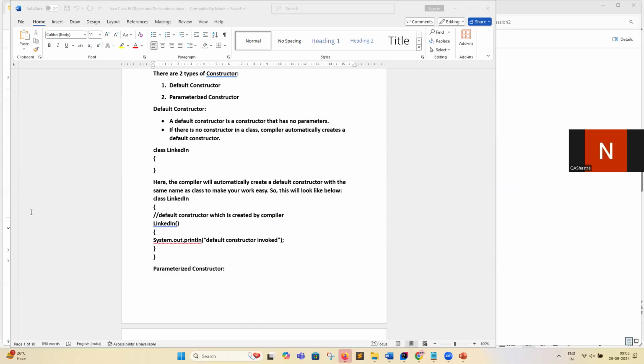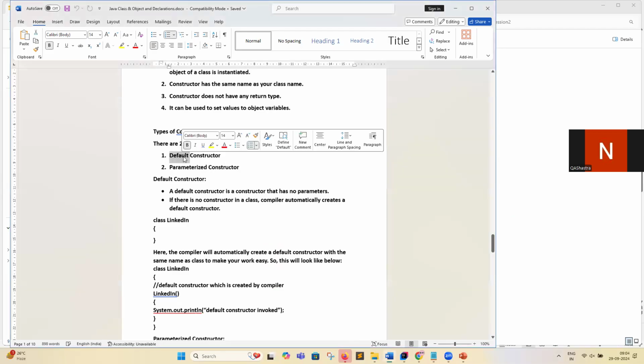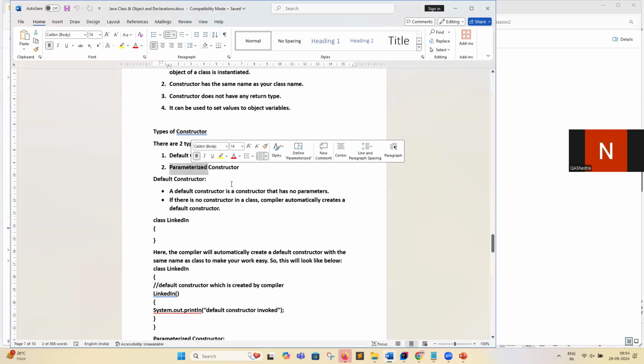So how many types of constructor do we have? There are two types of constructor categorized in Java. One is the default constructor and another one is the parameterized constructor. What is parameterization, as we know, right? So let me write that one.